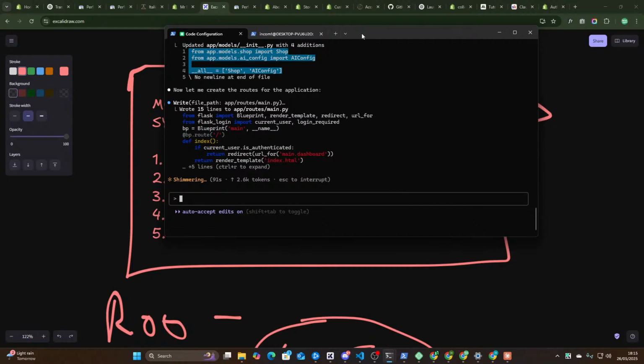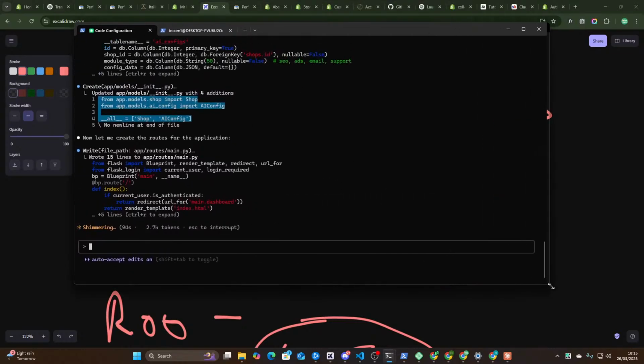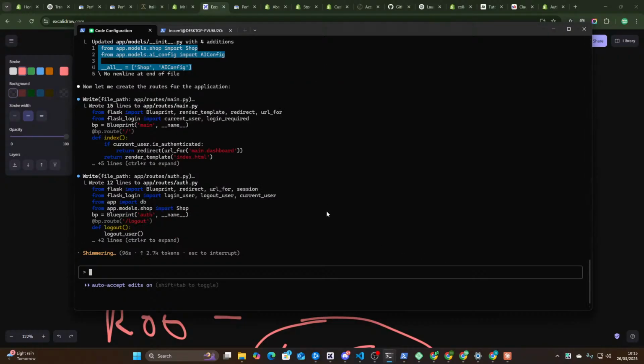Okay, this is pretty cool. So that's why I'm using Flask, by the way. Flask is just like a front end for Python. It's very simple and easy.